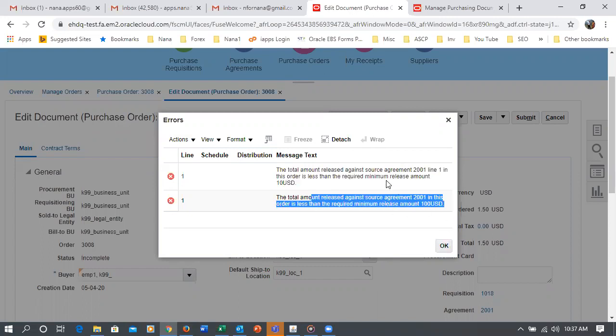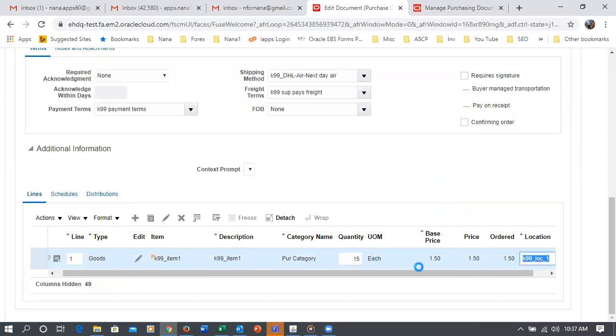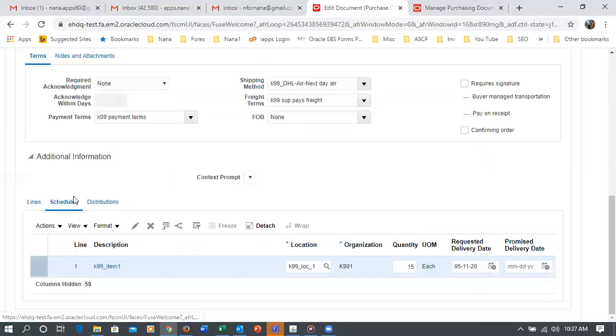So let us now solve the first error. Fine. Now go there, click on okay. Let's solve the first error. Go down, and here I will now increase it to, say, 15 quantities. So at the line level, I'm increasing to 15 quantities. You can now see the total amount has come over here. So click on the schedule. You can now see it's 15 and then the distribution of the schedule.